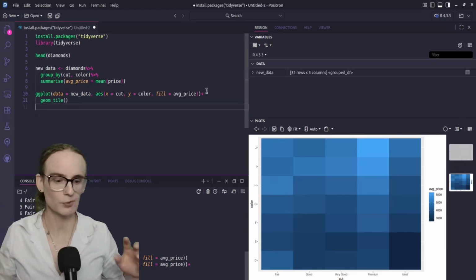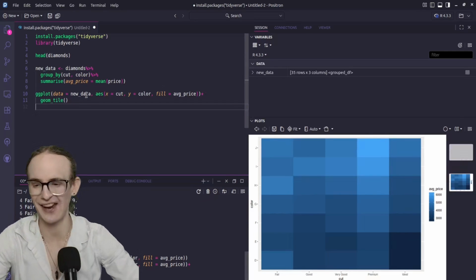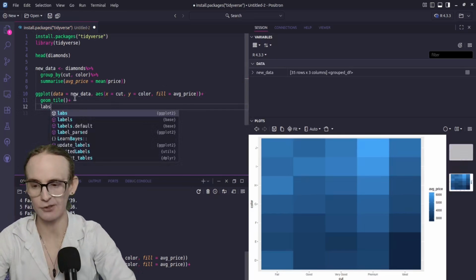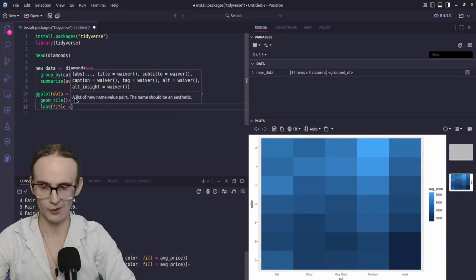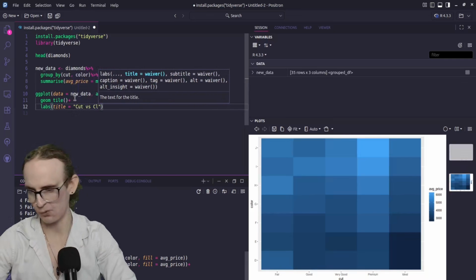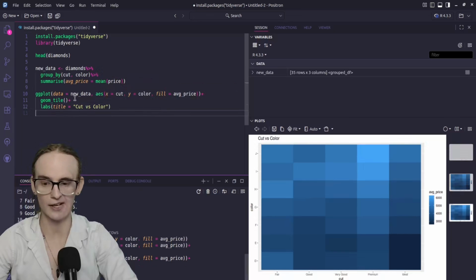Now, obviously, this is not the most impressive heat map in the world. There's a couple things we probably want to change right off the bat. The first, we have no title, right? So let's go ahead and fix that. We're going to go with plus, we're going to go with labs, we're going to go with title, and we're going to do Cut versus Color. Okay, and that is going to give us our title.